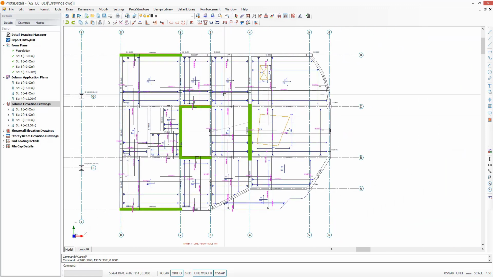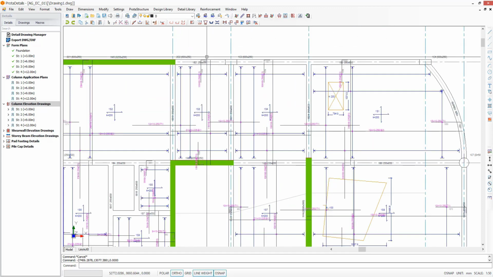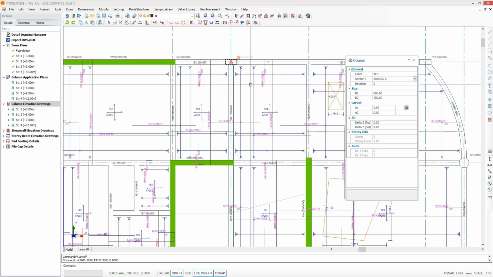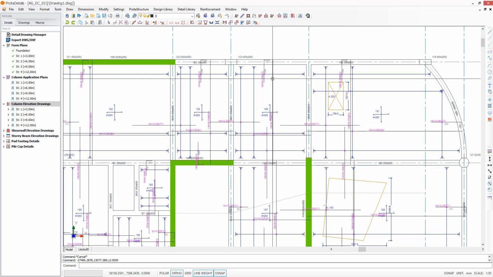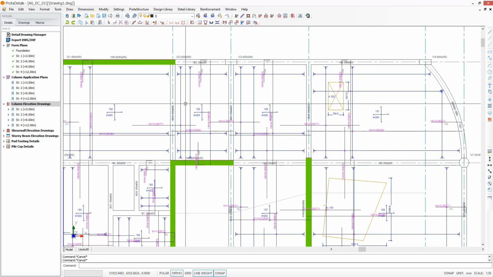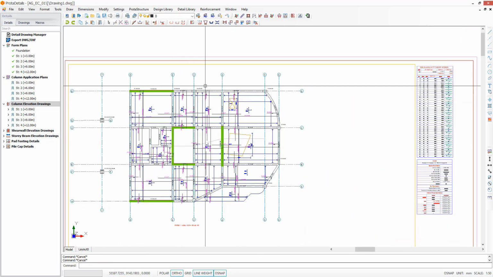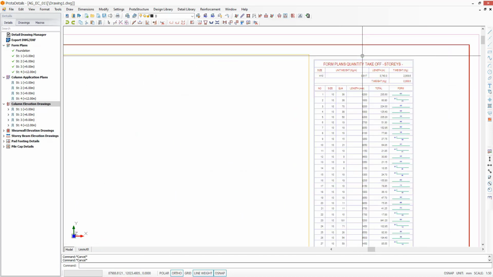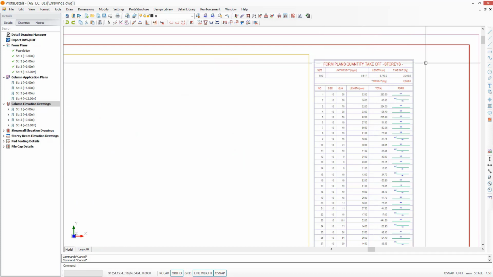But these are not just plain lines, text, etc. These are intelligent objects. What we mean by intelligent objects is that when you select a column, it actually knows that it's a column. And you can play with any properties of this column, like geometry, section, etc. Or if you select a rebar, you can edit all of the properties of a rebar. And of course, all these drawings are created in the sheets with the quantity takeoffs. This is the quantity summary of this sheet.